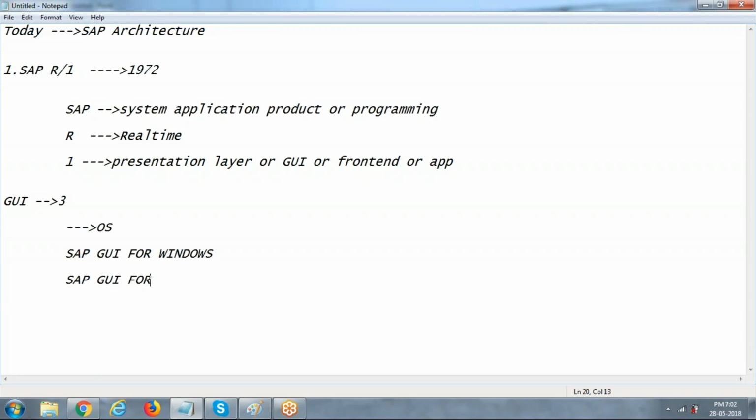This is the first certification question. When you go for certification, it's one of the questions: how many types of GUI are available? The first one is SAP GUI for Windows. What is the meaning of SAP GUI for Windows? It means that if I want to practice SAP software through the Windows operating system, I can install SAP GUI for Windows.